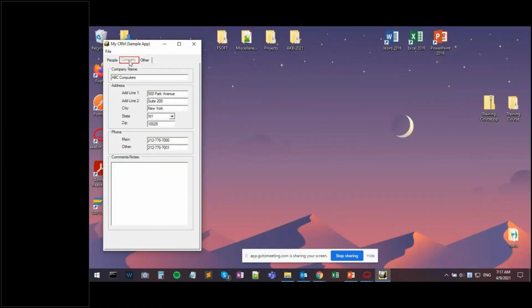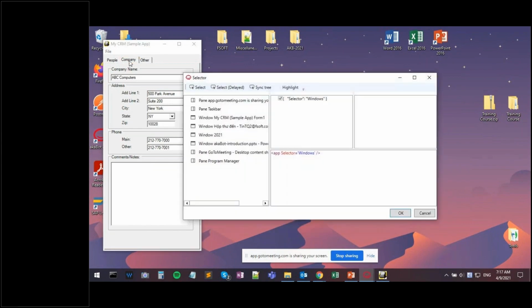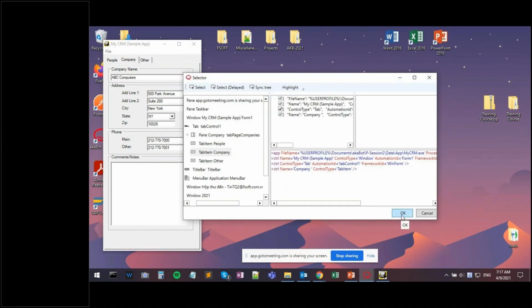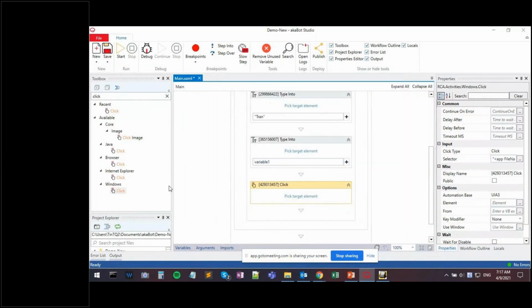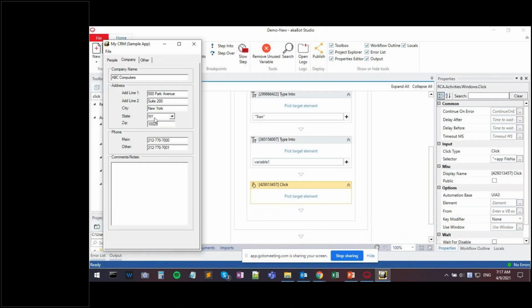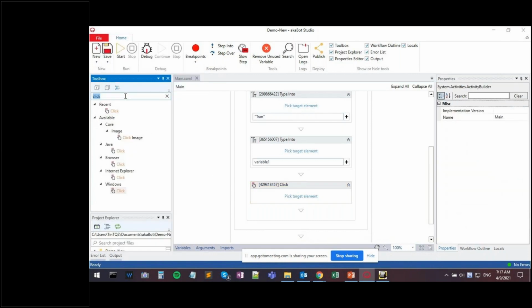Click, and I hit on this company tab as the tab I wanted to click. Okay, and maybe in this screen we have this select box over here, the state. Oh, exactly the one I'm trying to do.